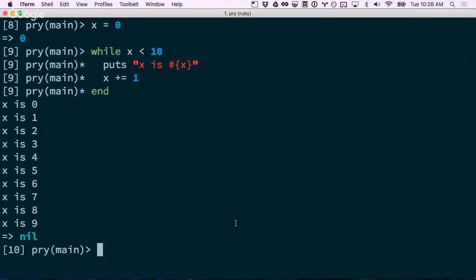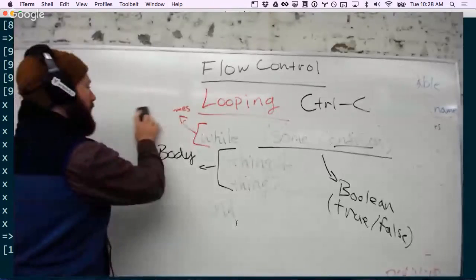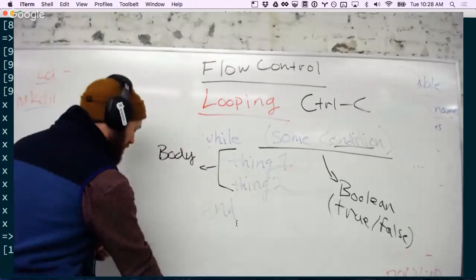So let me talk about one more thing, and then I'll take a break for some questions. So that's the basics of while. I'd say while is perhaps the most common looping structure you'll see in Ruby. A close sibling of while that you'll sometimes see is until.